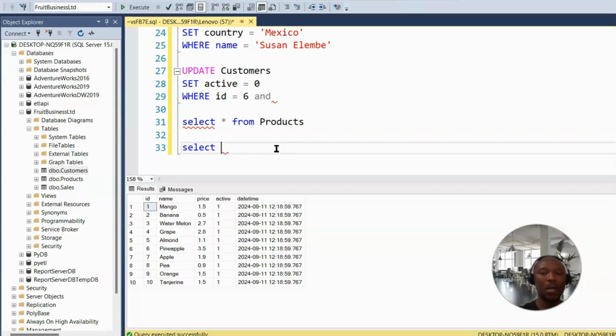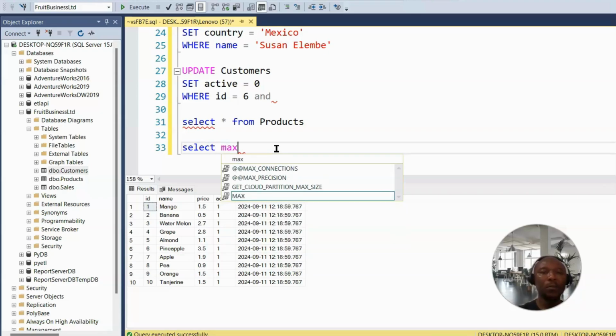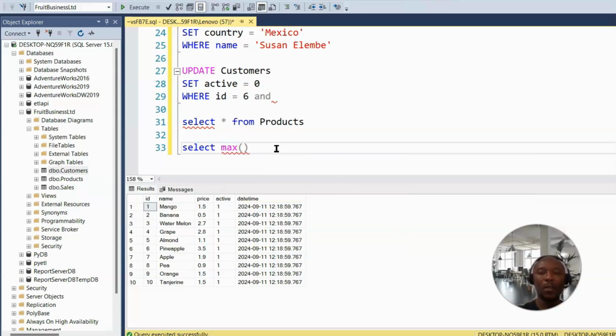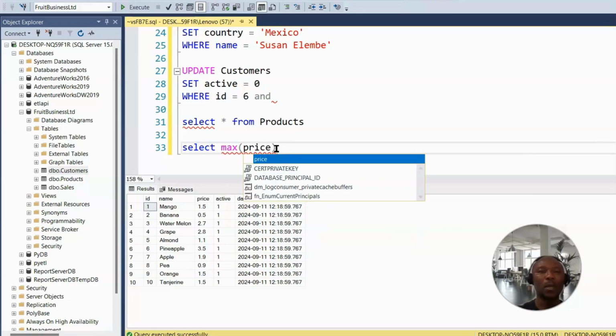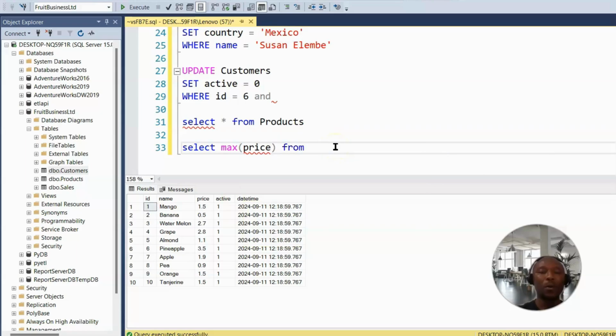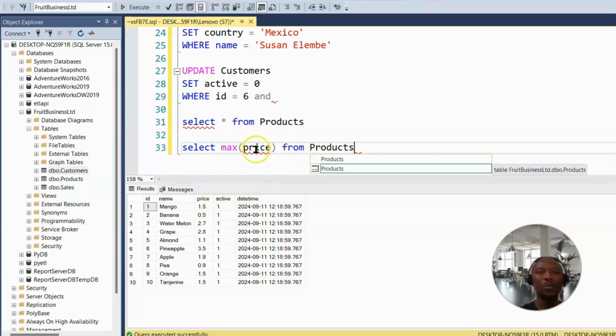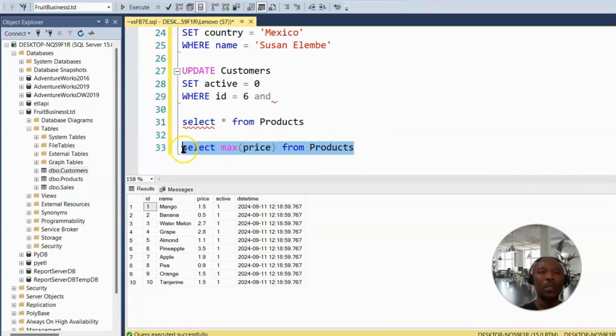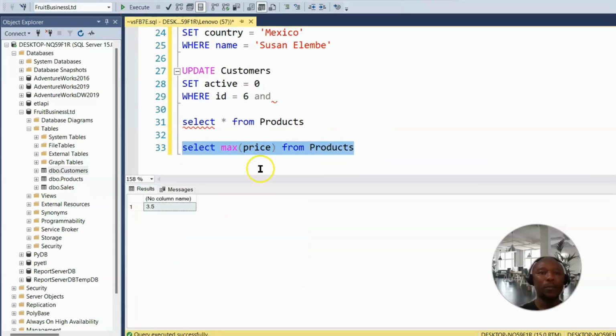So we do this: max, and in the brackets price. We type the price from the products table. The column name is price, so we'll add that inside the max function. We're going to run this and see the results we get. So 3.5 is actually the lowest price in the price column.